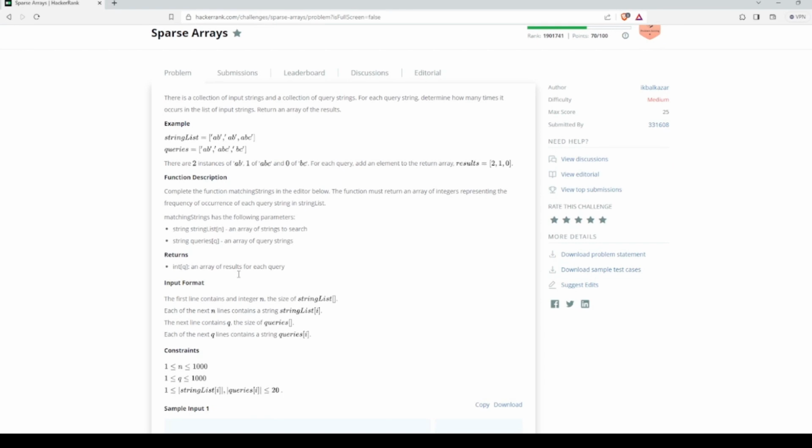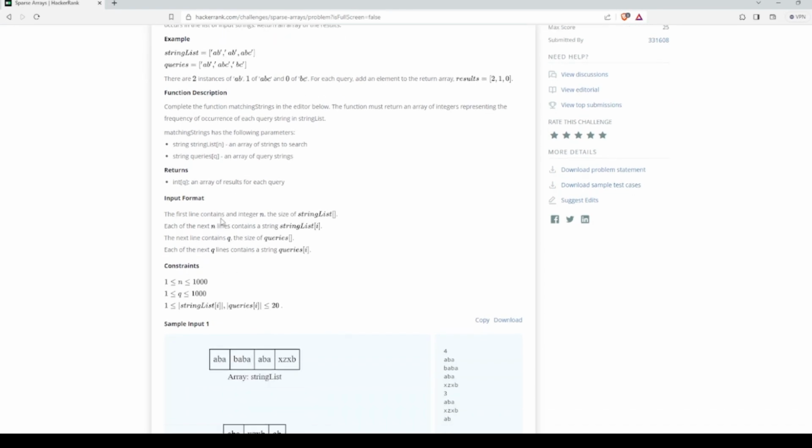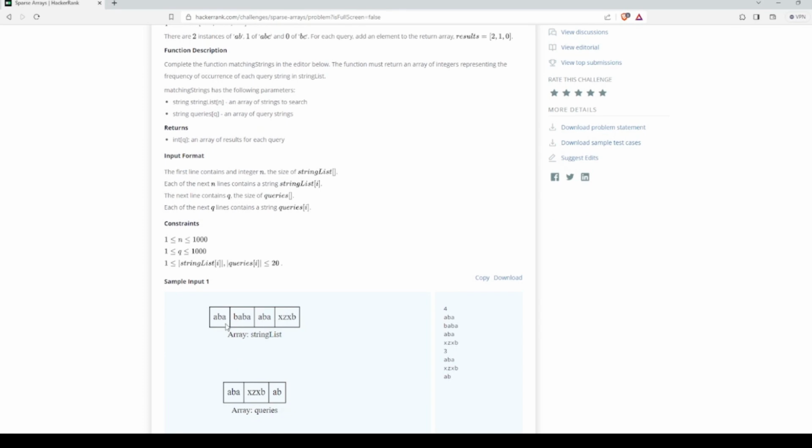The inputs: the first line contains an integer n, where n is the size of a string list. So this is our string list: ABA, BABA, ABA, XZ, XB. And the second thing is Q, which represents the query strings, the strings which search the elements inside the string list. So we can see this is our query string.